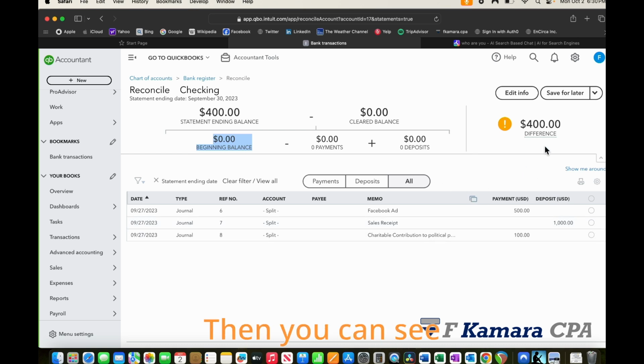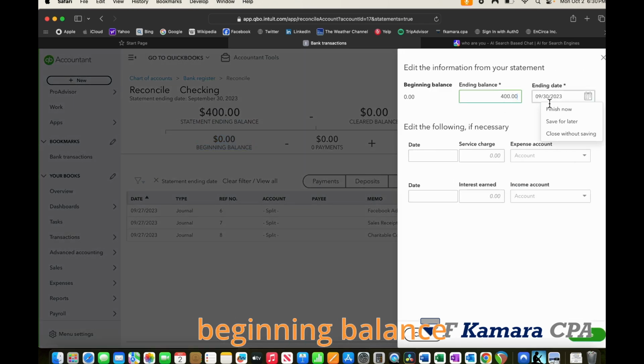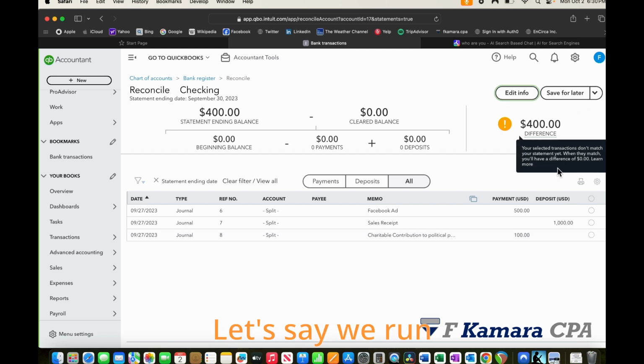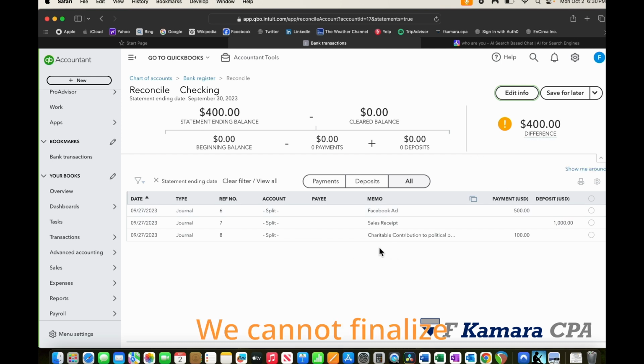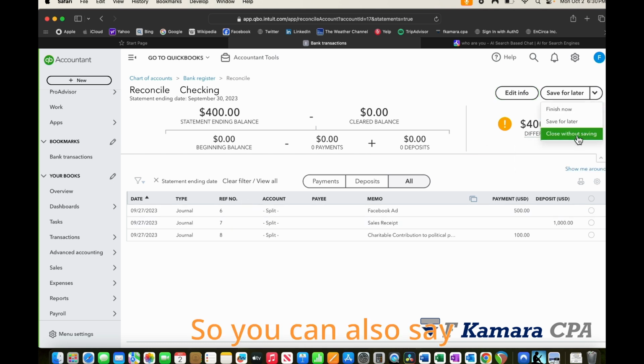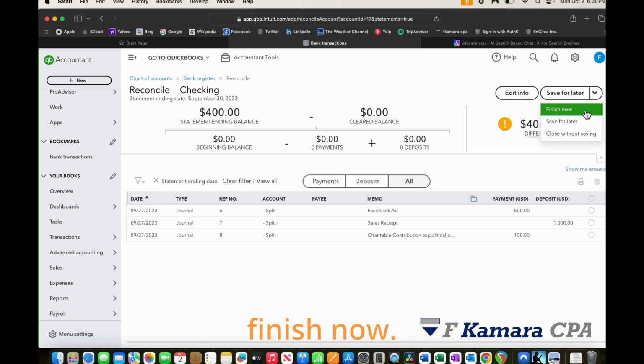Okay, then you can see here you have the option to save for later, edit info. Let's say we want to change the beginning balance or the ending date, we can change all that. So we have that option to make the update here, but in this case we're not going to change. You can also say save for later. Let's say we run into issues, we cannot finalize this reconciliation today, we can save for later. So once we come back, we can continue or resume our reconciliation. You can also say close without saving. Let's say we want to close without saving, we can do so by clicking this. Then also finish now.